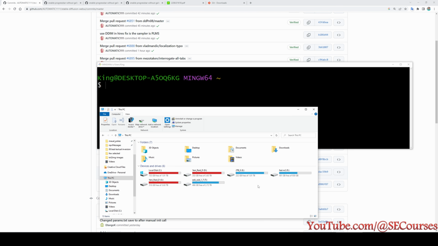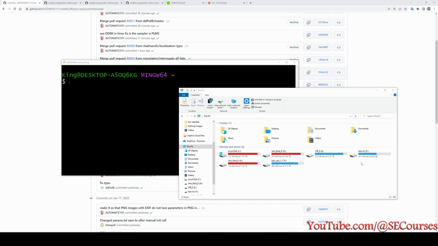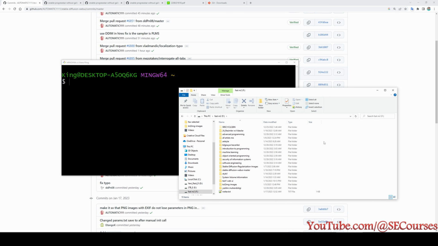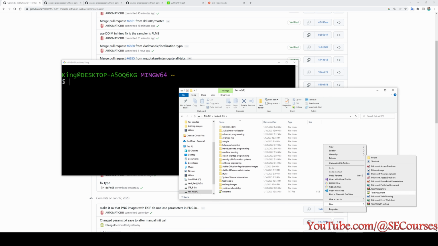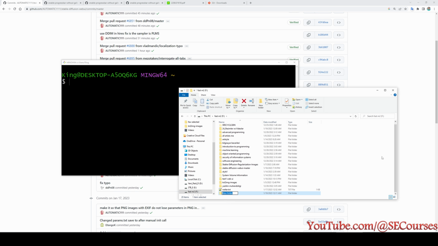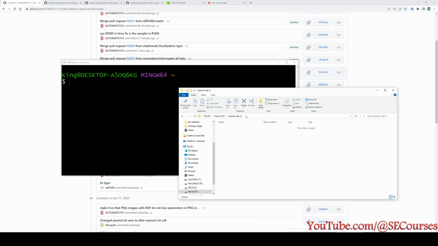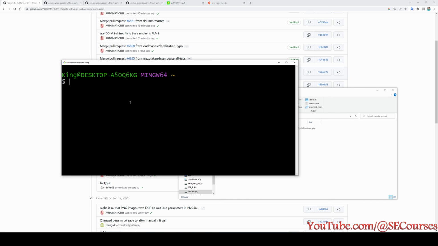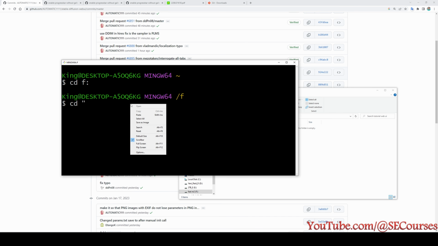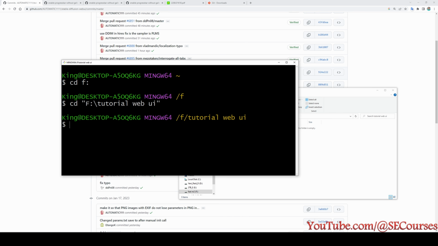First, I am going to select the folder where I want to clone my Automatic1111 Web UI. I am entering my F drive and in here I am generating a new folder with right click, new folder. Let's give it the name tutorial web UI. Okay, then we will move inside this folder in our git bash window. To do that, type cd f colon. Now we are in the F drive, then cd, put a quotation mark like this and hit enter. Now we are inside this folder.